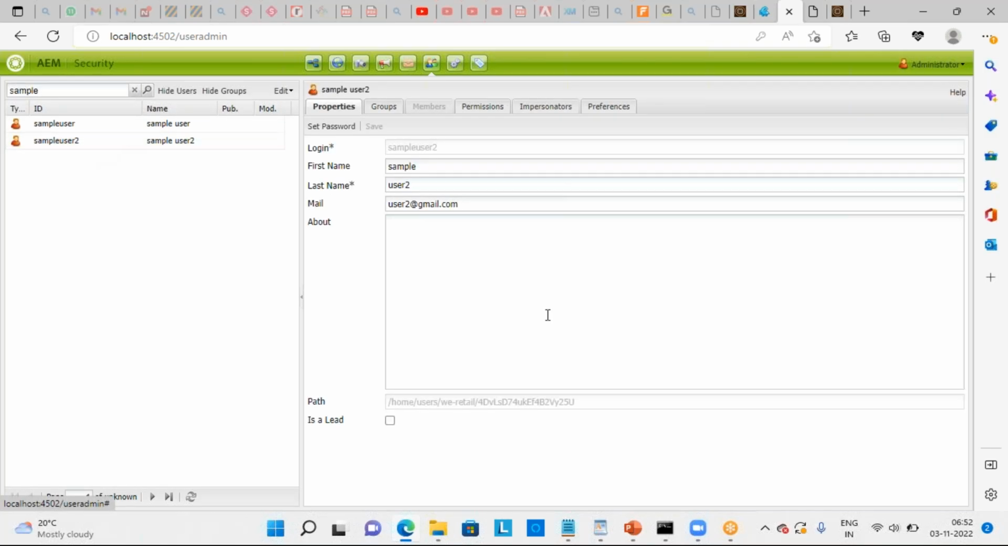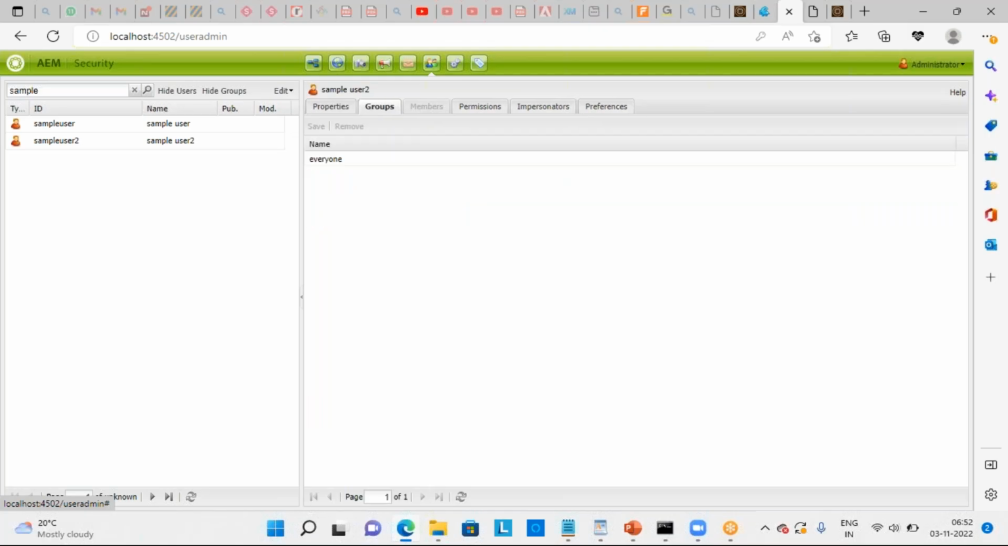Double click it. So I can see the profile of the user. Okay. So once you open the profile, you will find multiple tabs here. Okay. So click on the groups tab. By default, any user you create will belong to this everyone group. Okay. We can create our own group also and we can assign the users to that group. But this is the default group to which all the users, even all the groups, will be assigned. Okay. Everyone is the name.